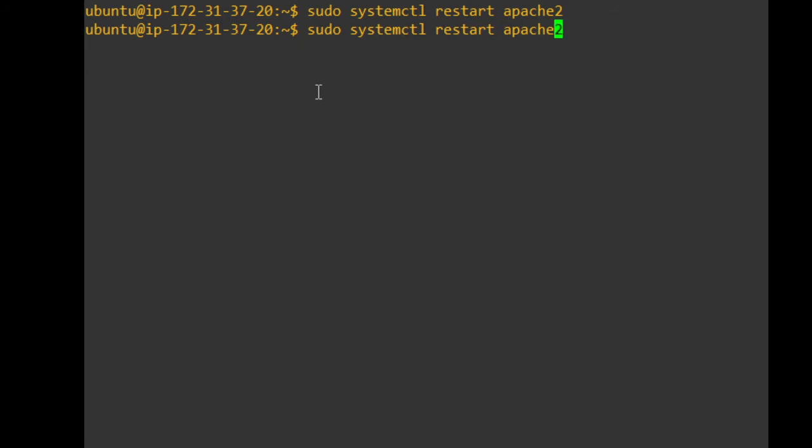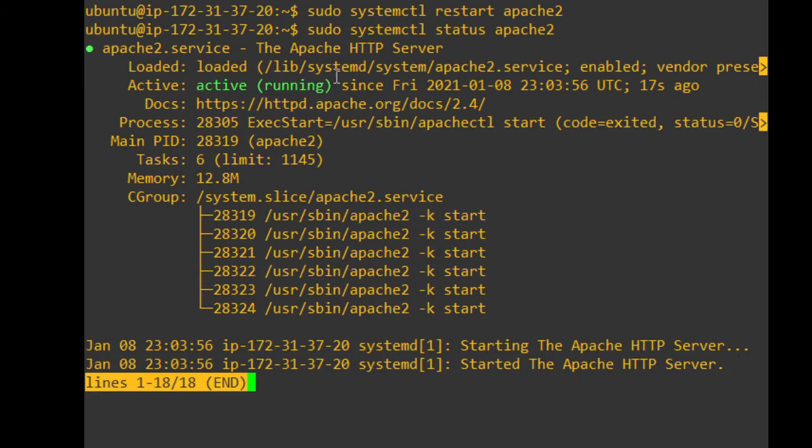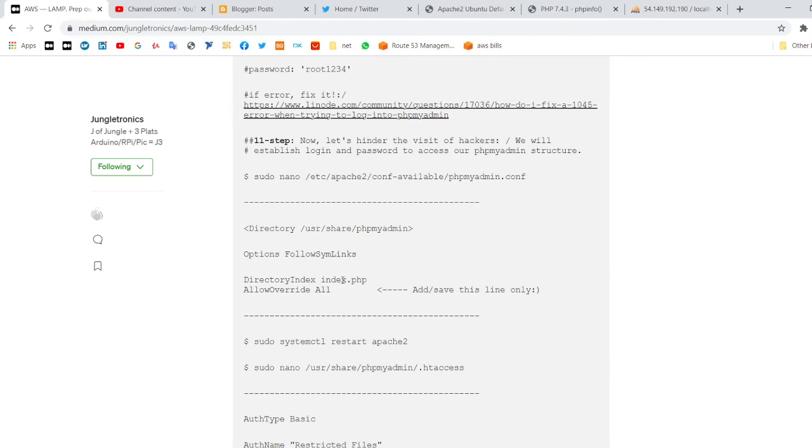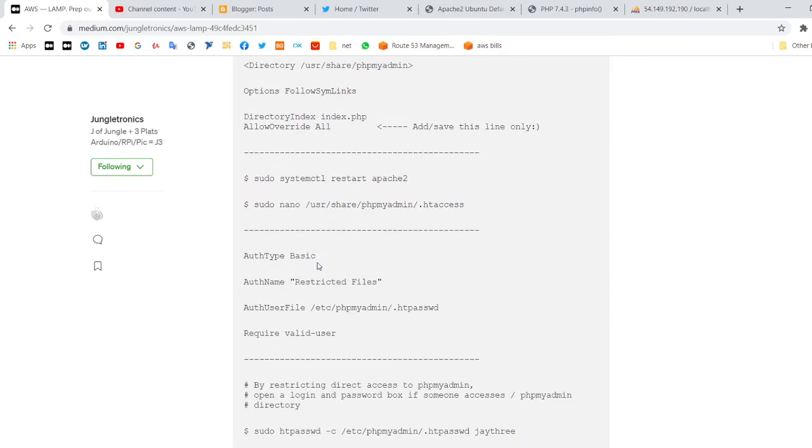Let's see if Apache is running. Okay, status. Again right here, hit enter, and all right, everything is looking fine. Control C 2 times, clear the console, and let's return to the page and see what we have to do now.